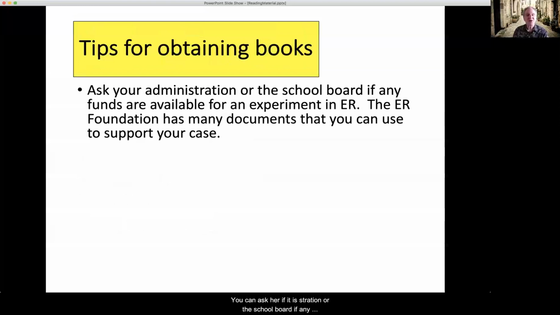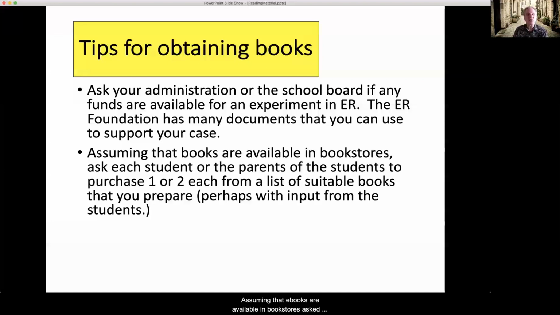First, you can ask your administration or the school board if any funds are available for an experiment in extensive reading. The ER Foundation has many documents that you can use to support your case. Assuming that books are available in bookstores, ask each student or the parents of the students to purchase one or two each from a list of suitable books that you prepare.